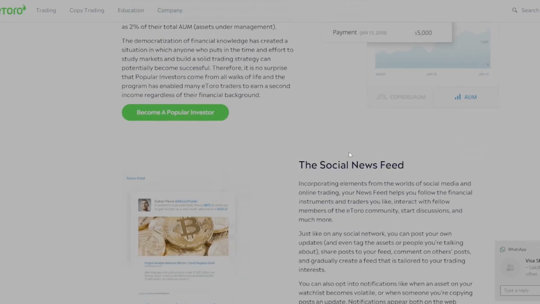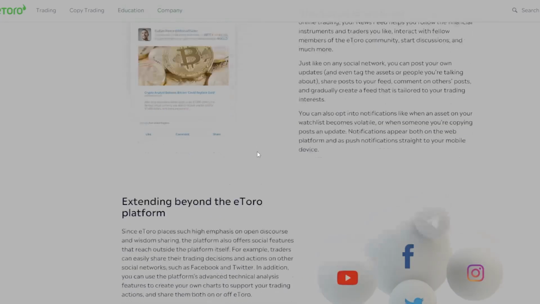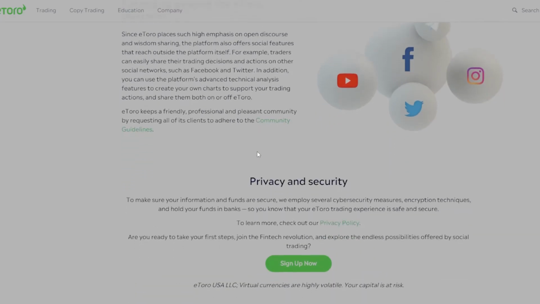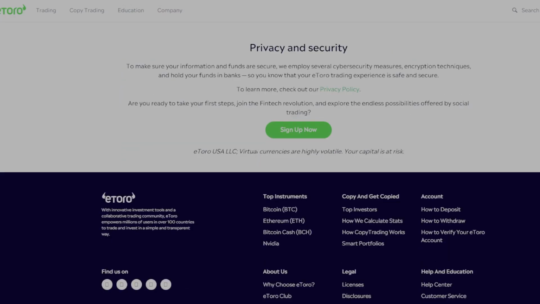To copy a portfolio, head to the Discover section and select Copy Trader or Popular Investors. Browse the list of top traders and tap any profile to see their stats, trading history, and risk score.